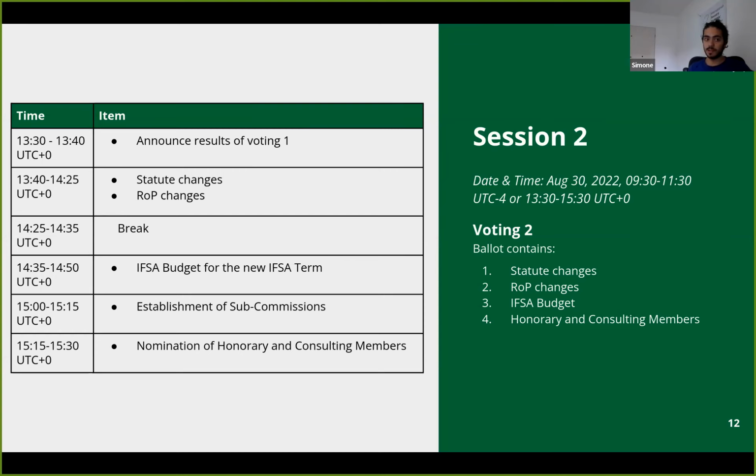We have some updates from this year, mainly concerning the APGA. So we want to update them. Then the second part is going to be the budget for the new term, because we need to approve the budget for the next IFMSA term, and also to establish a subcommission, because technically subcommissions need to be established every year. And finally, the consulting and honorary members are going to be nominated. And all the stuff that we discussed, of course, is going to go on the ballot. So the voting ballot is going to include static changes, which hopefully are not going to be anything, then RP changes, the budget, and honorary and consulting members.